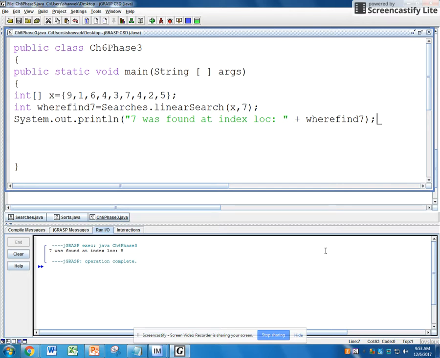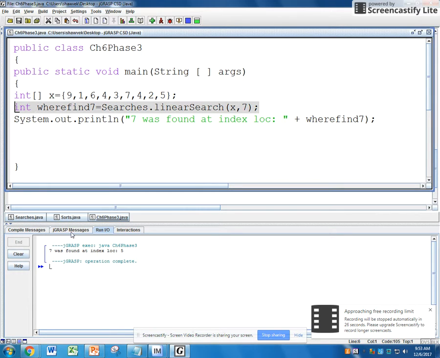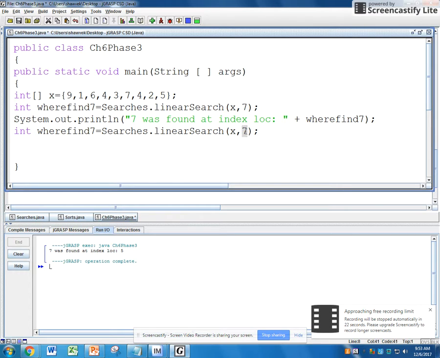Does everybody agree? All right, so let's do this again. Let's copy this whereFind7 line, and this time, let's search for 8. Do we have 8 in our array? No. So according to the method, what should get returned? -1. So let's copy the SOP and paste it.